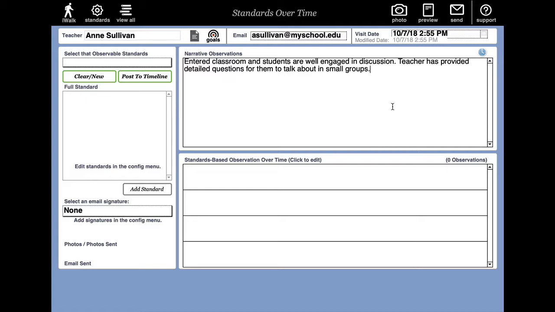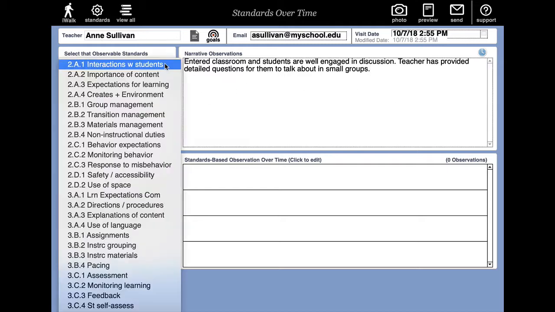Now, in this narrative observation, I've captured that as I entered the classroom, the students were well engaged. Teacher has provided detailed questions for them to talk about in small groups. And then once I've done that, I would select a standard that would correspond with it. Now remember, I've already pre-populated my school district standards into this copy of Standards Over Time. And you'll want to do that for yourself before you use the tool.